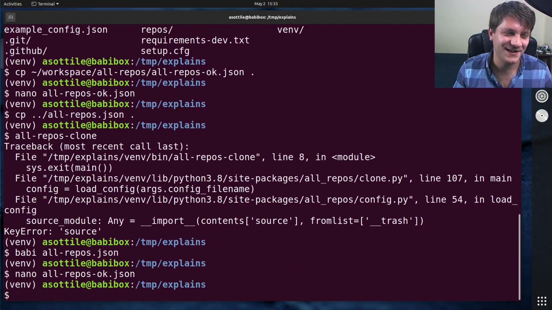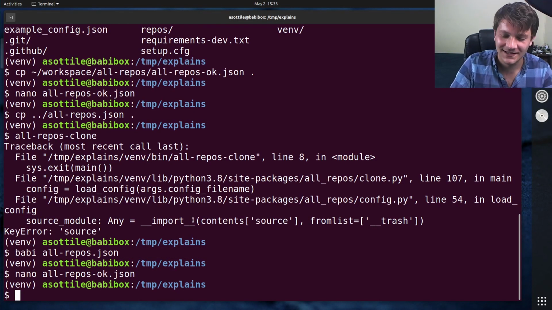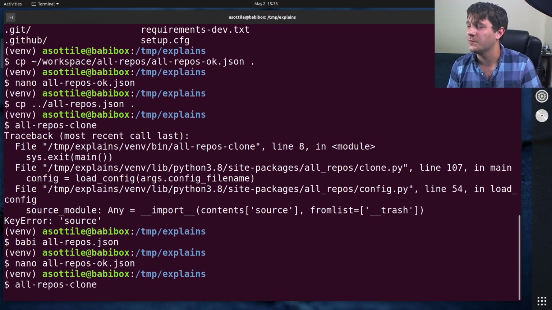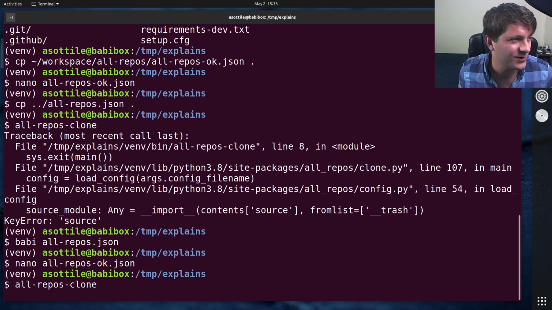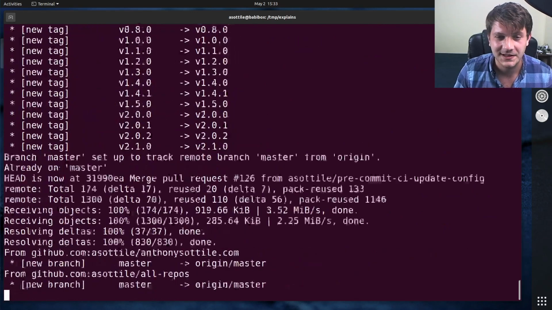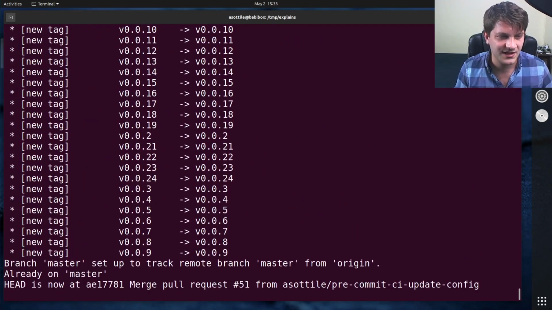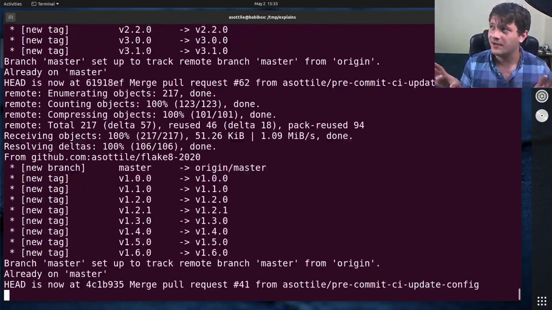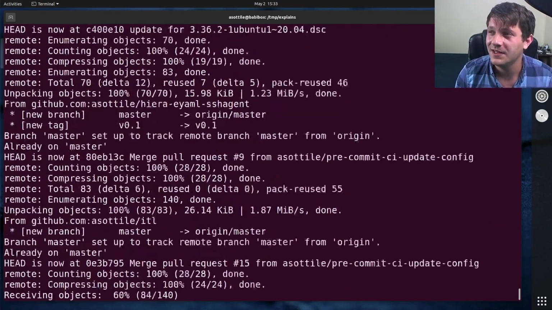All right, fixed that up. Opened up this file. I added the one line that was missing. So now we should be able to do all-repos clone. And what this is going to do is reach out to the GitHub API. It's going to find all of the repositories that I have access to, and then clone them all on disk. Now, I have quite a few repositories, but this should still complete pretty quickly. It clones them in parallel, so it's a little bit faster. But it's going to basically clone everything that it has access to.